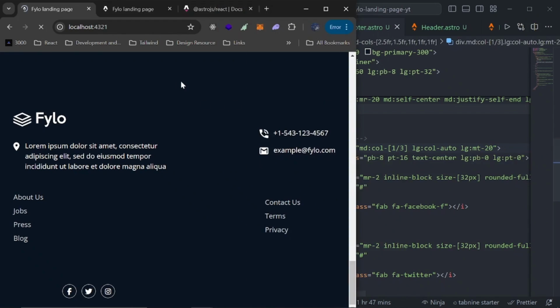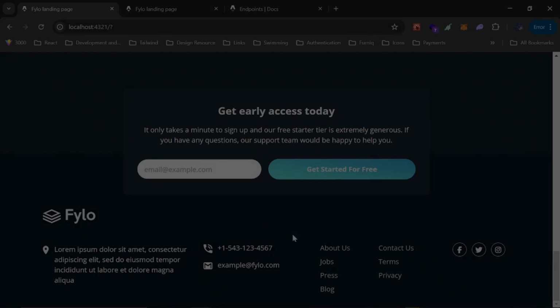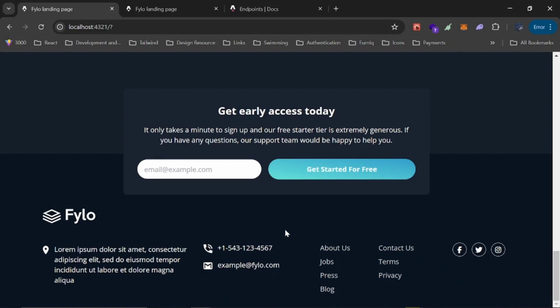All right, cool. So let's see if it works. Okay, so let's see on desktop. So everything is still working well on bigger screens. All right, so we want to write the logic to send the email a user enters to AstroDB.